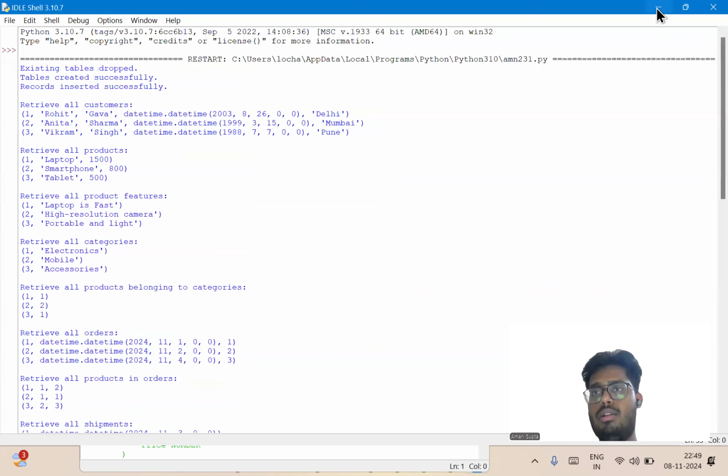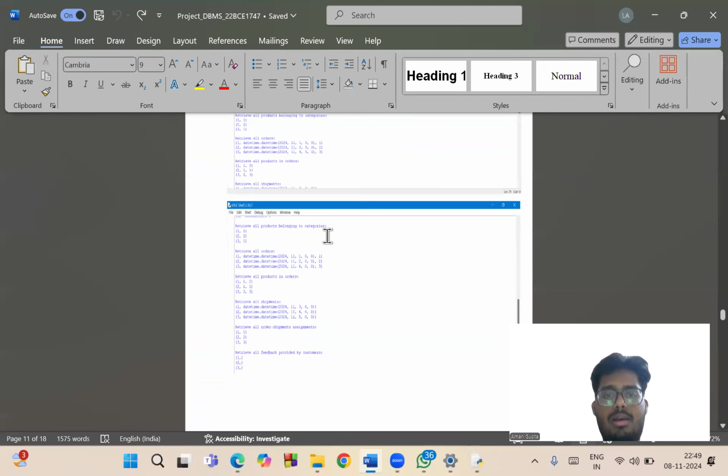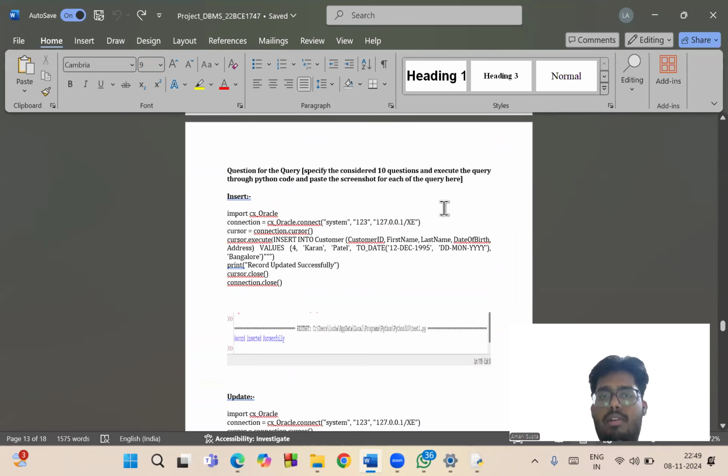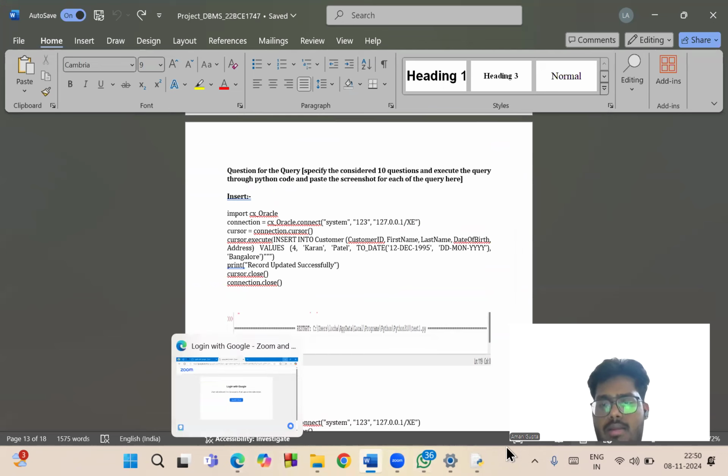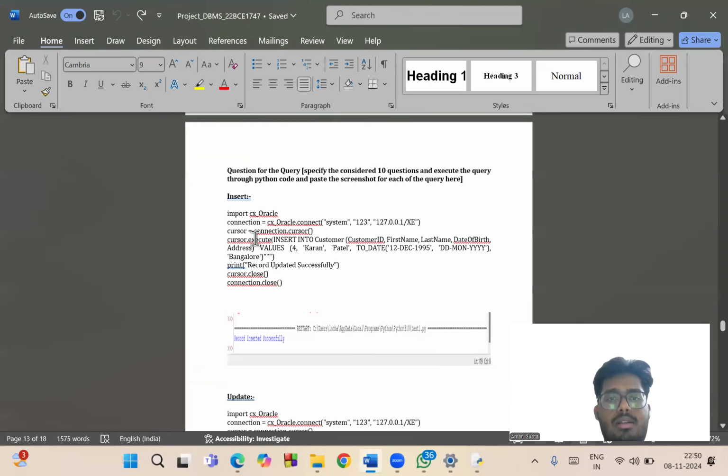Now I will move on to my Word file, which contains the execution of 10 different queries, in which the first query is the insert query. In this insert query, first we have a code. I will open this in the IDE. This insert command inserts the values in the customer table with sample values like customer ID 4, first name Karan, last name Patel, the date of birth of the customer, and the address of the customer.